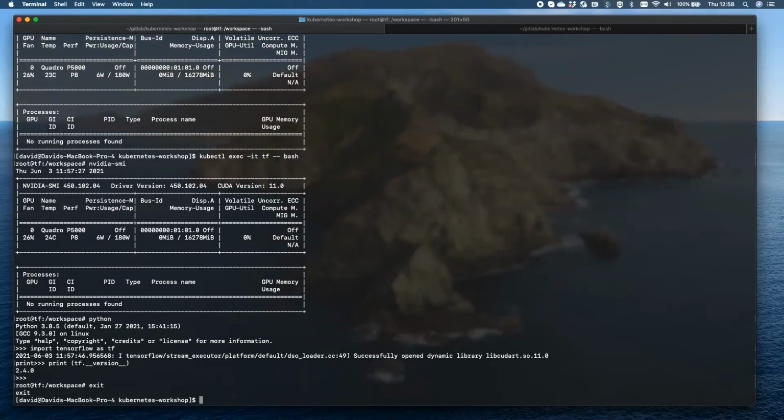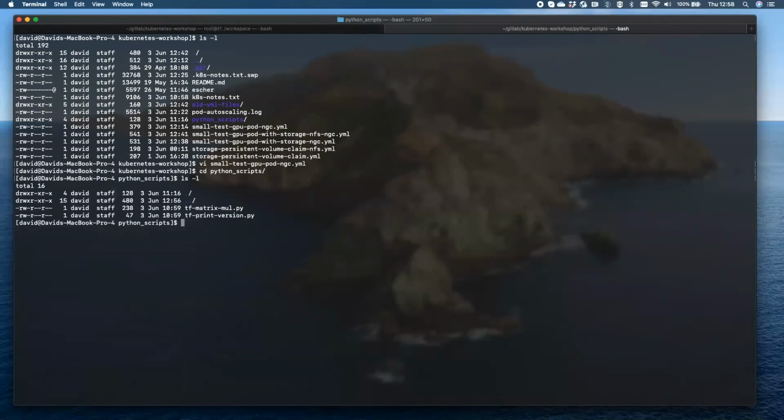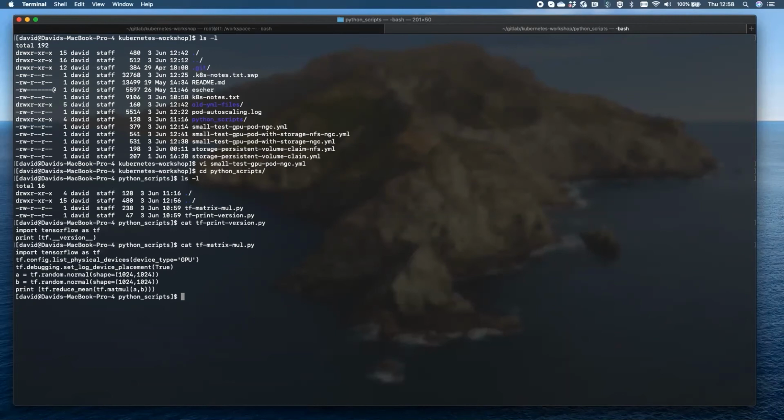Okay, now if we had some more sophisticated use cases, what would typically happen is you'd have most of your TensorFlow instructions in a Python script. So we've got a couple of those. Let me just jump over to this screen here, Python scripts. Okay, so I've got a couple of quick example scripts here. So Python print version is exactly what we just did, inputting it directly into the TensorFlow CLI. And we also have a small TensorFlow GPU matrix multiplication example, which confirms that we're using a GPU, generates 2 matrices, and does a reduce mean multiply across them as well.